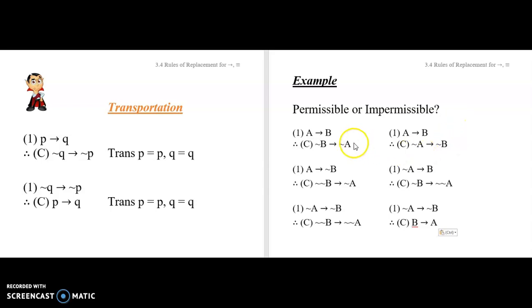Hopefully you've had a chance, but let's go through these together. This first case here is absolutely okay. This is a straightforward instance of this case here. You can probably see that. Now, what about this case? It sets up just like this one, but they forgot to switch the antecedent and the consequent. So this is impermissible. Do not do it.